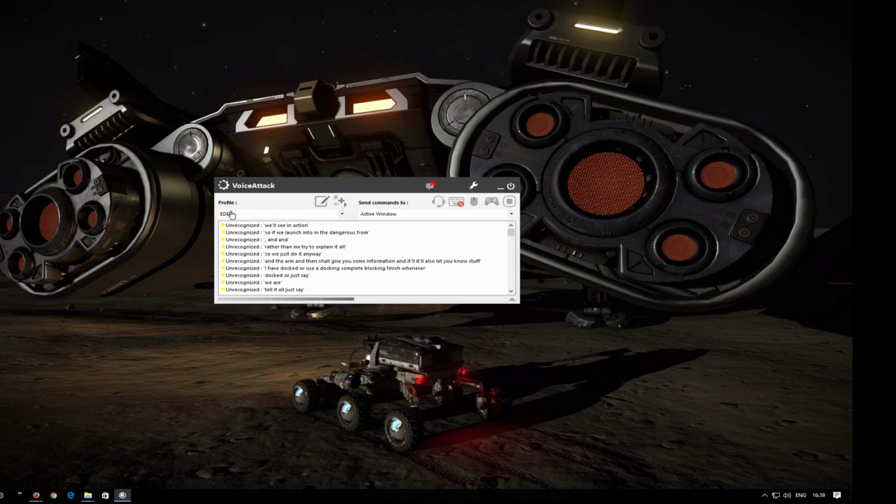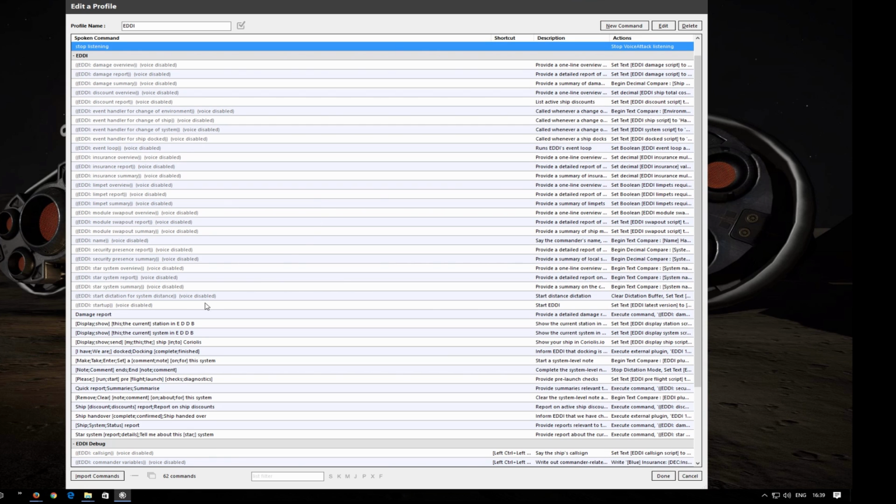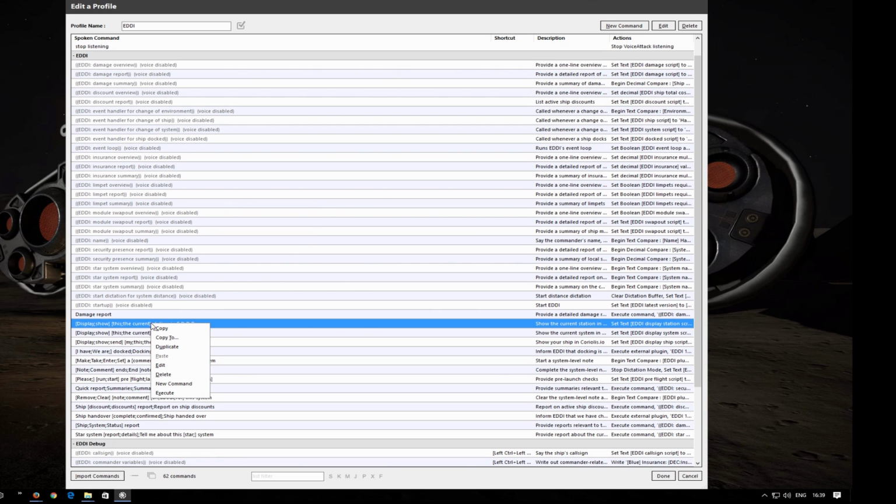Okay, so we've got the voice pack ready, we've installed the thing, and we're all ready to go. Now, if you've already got a voice pack that you're using for Elite Dangerous, you can just go in here and right click and duplicate. Or no, it's copy to, and you can copy it to any one of your other profiles. Similarly, if you've got commands in other profiles that you want to copy into this one, you can do that as well.